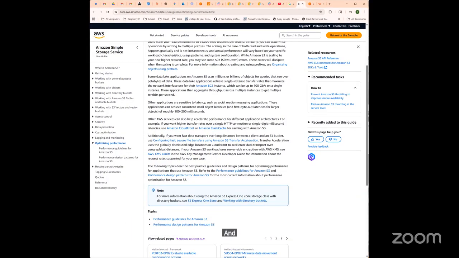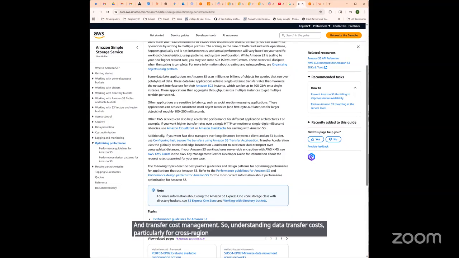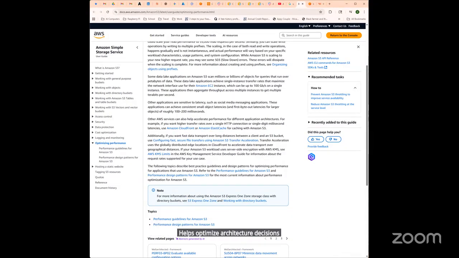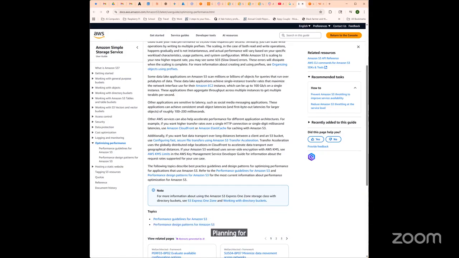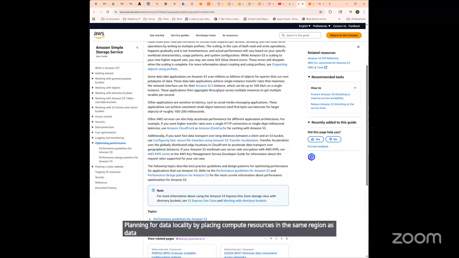And transfer cost management. So understanding data transfer costs, particularly for cross-region transfers and external data egress, helps optimize architecture decisions. So using CloudFront for content delivery can reduce transfer costs for frequently accessed data. Planning for data locality by placing compute resources in the same region as data storage minimizes transfer charges.